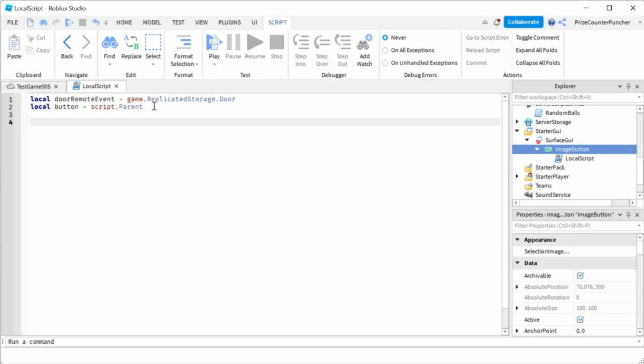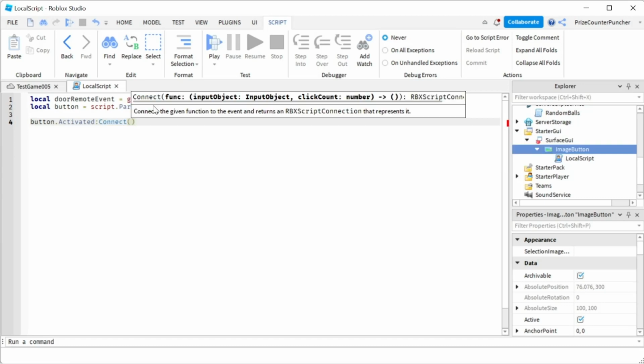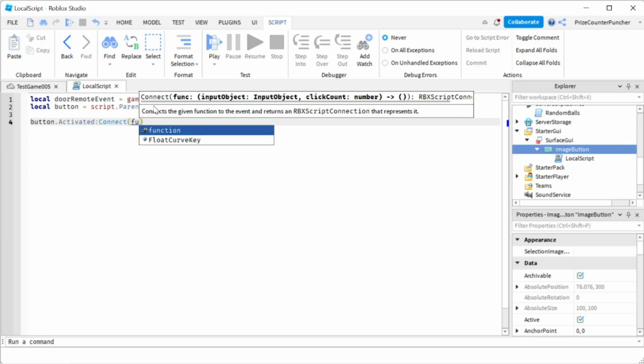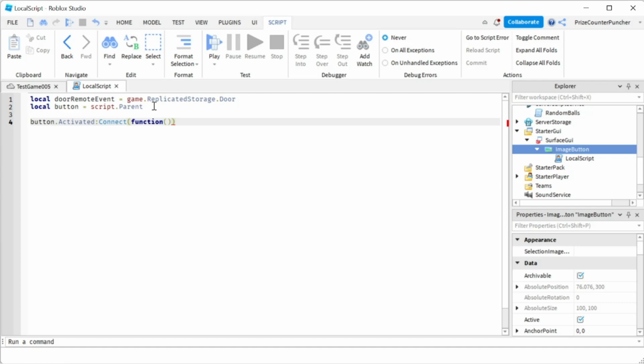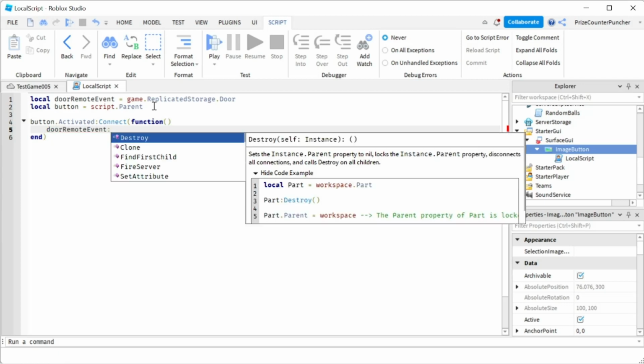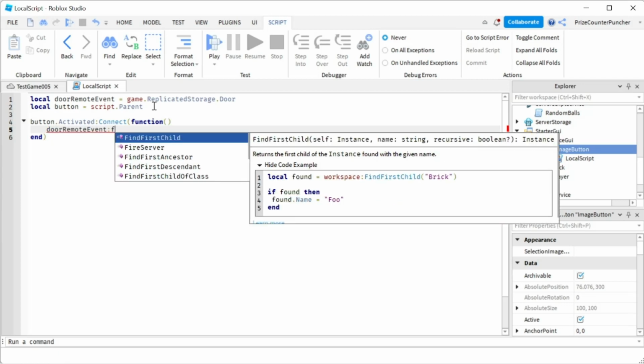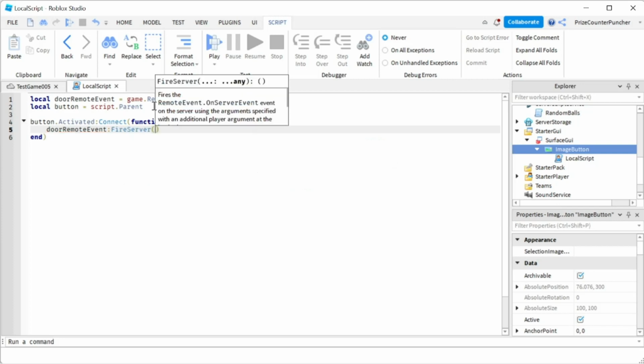We're now going to check to see when the button is activated. So we're going to say button.activated. We're going to connect to a function. And our function is going to fire the remote event. So it's going to be door remote event fire server. We're firing this remote event to the server.